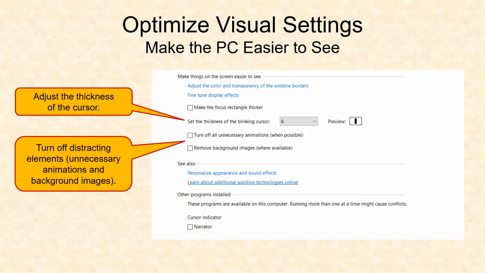So for example, some students with specific diagnosis having extra animations going on, for example in PowerPoint and tools like that, that will actually take away their attention and their focus from the content being delivered. You can have the computer locate unnecessary animations and just turn them off.